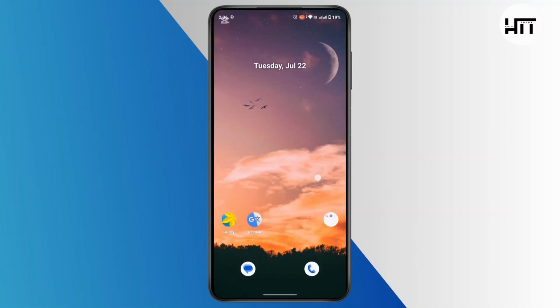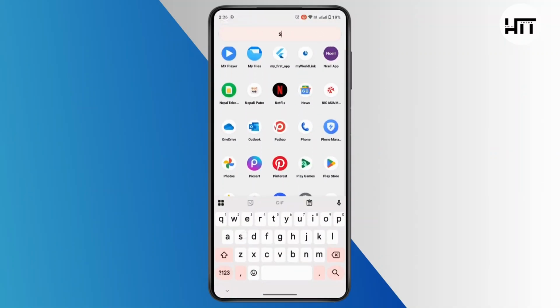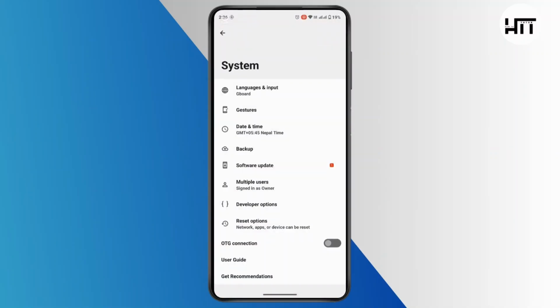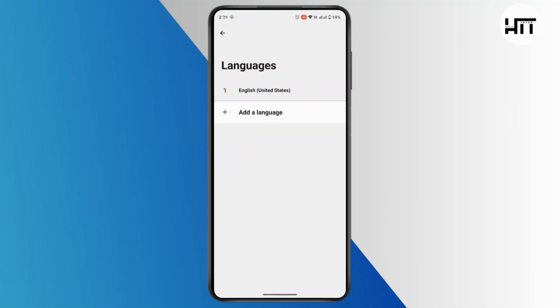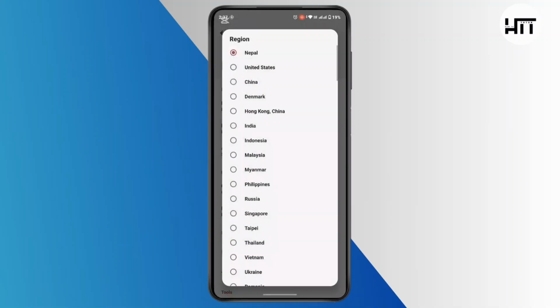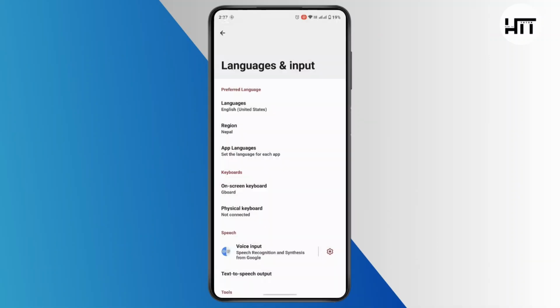If you're on your Android device, head over to settings, scroll down, head over to system, then tap on language as an input, and here tap on language. Then you could add your preferred language, and if you head over to your region, you could change your region from these options here. After that, all you have to do is restart your device and then the region will be updated in your Instagram account as well.